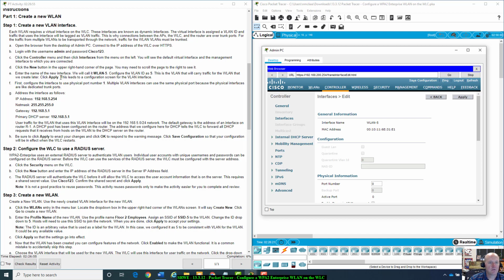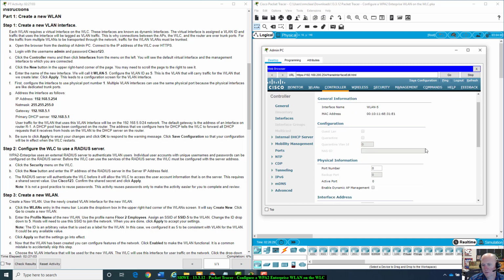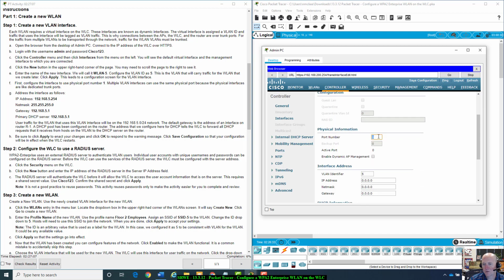And this leads to the configuration screen for the VLAN interface. First, configure the interface to use physical port number 1. See how it has physical information, port 1. Multiple VLAN interfaces can use the same physical port because the physical interfaces are like dedicated trunk ports.